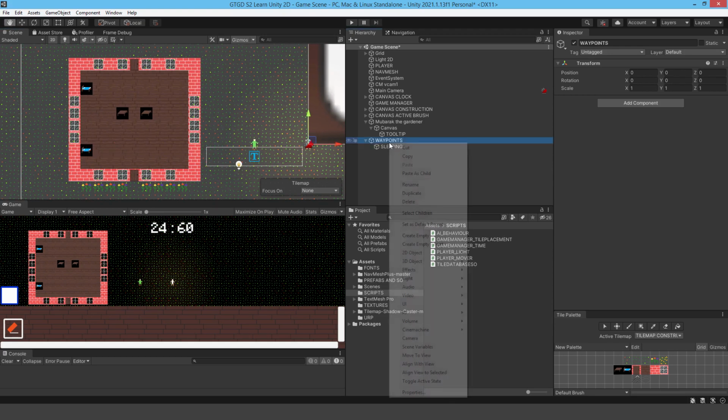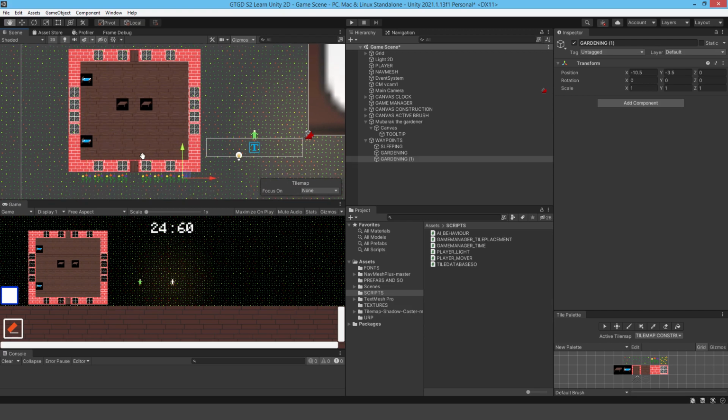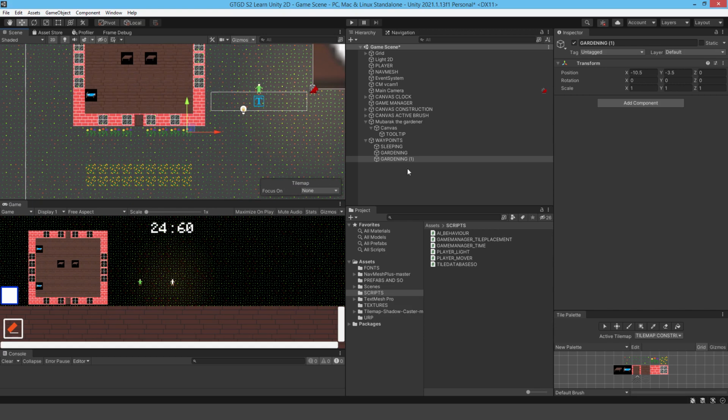Okay, next one, I'm going to make another waypoint. I'm going to call this one gardening, and I'll move this over to the flowers. Let's push it over here. Once again, I hold down my left control. I'm just used to it. That's what I like doing. And I'll just put it like that. That's gardening, so he's just going to keep moving between the two indefinitely while he's doing that action.